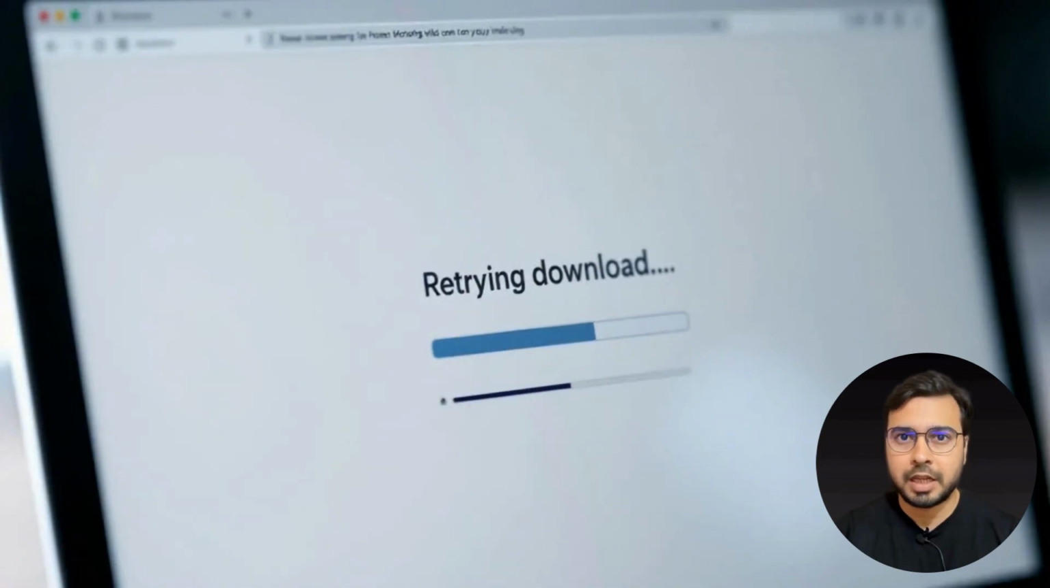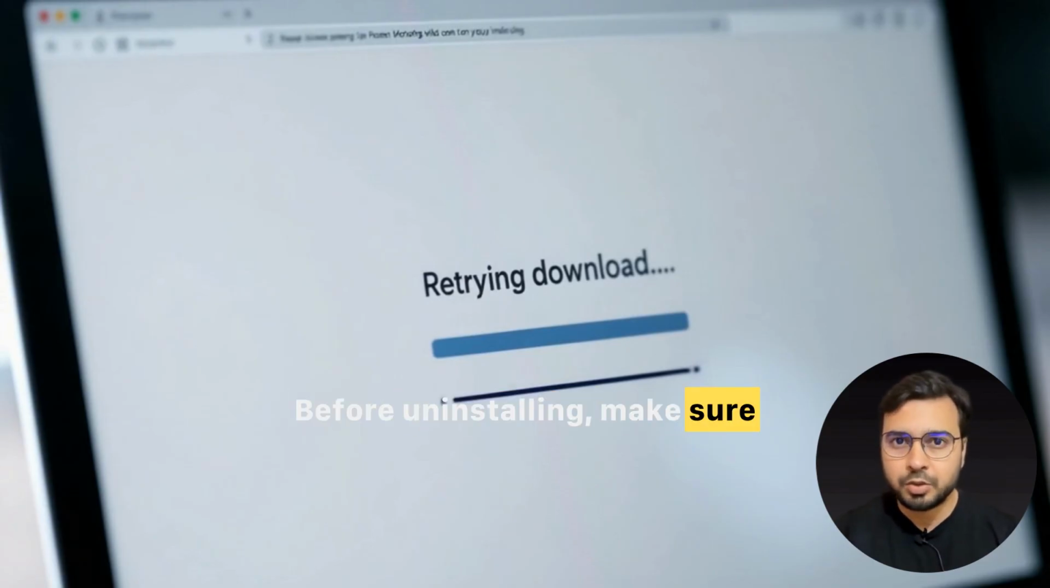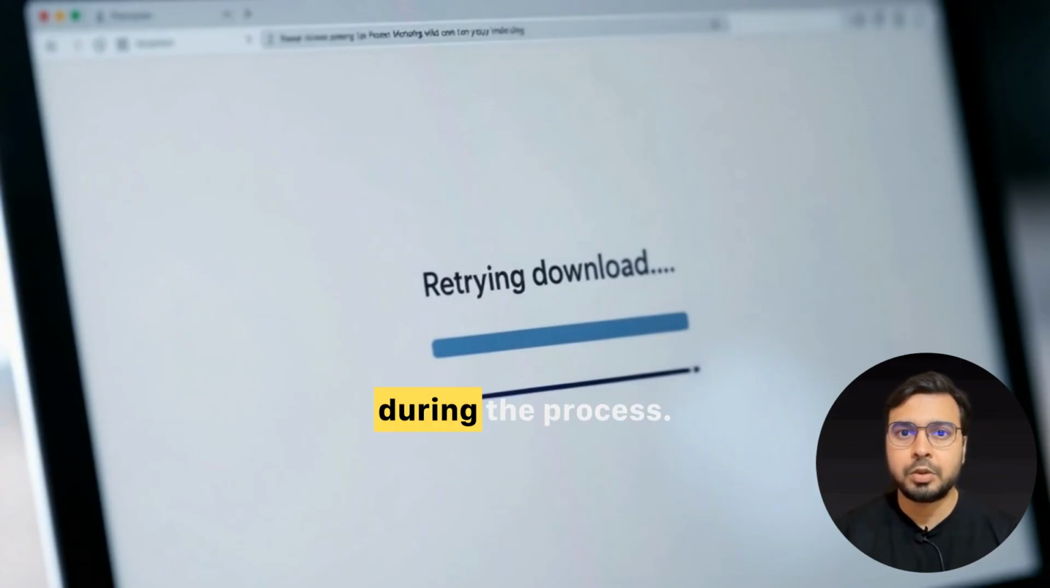At last, if the error still persists, uninstall Overwatch and reinstall it. Before uninstalling, make sure to back up any important data or files that may be deleted during the process. Once reinstalled, check if this resolves the error.